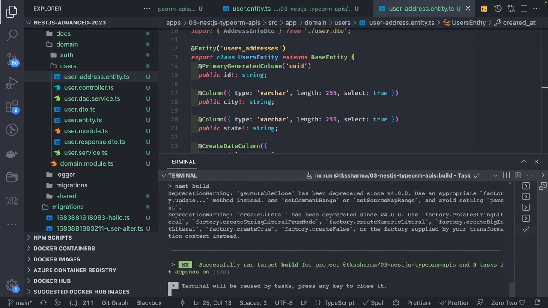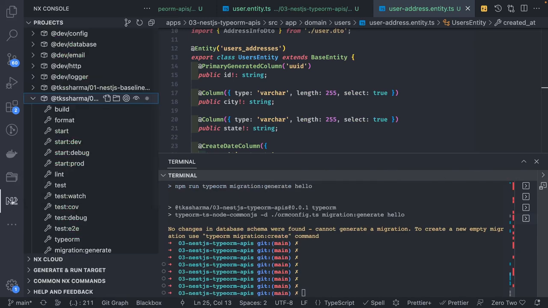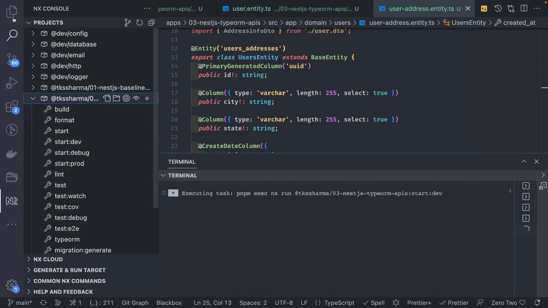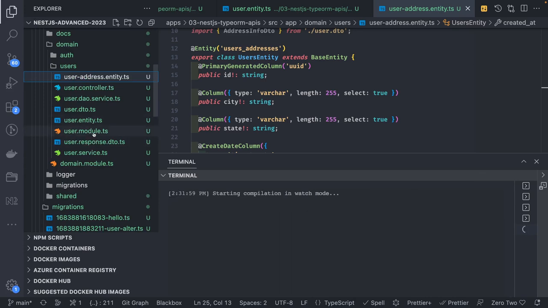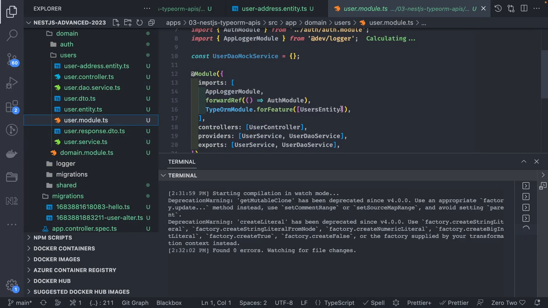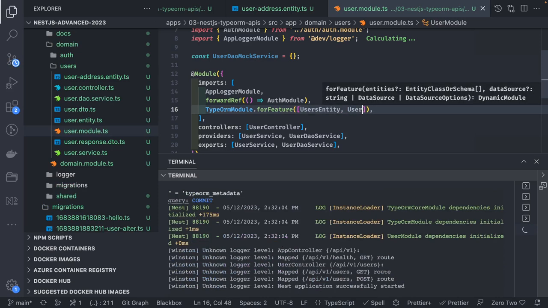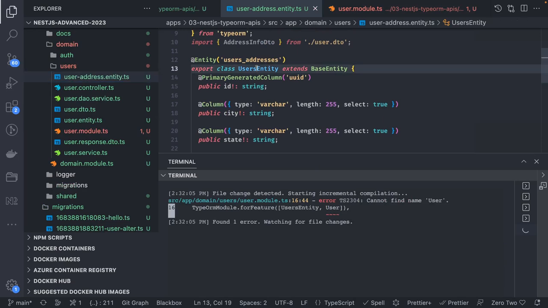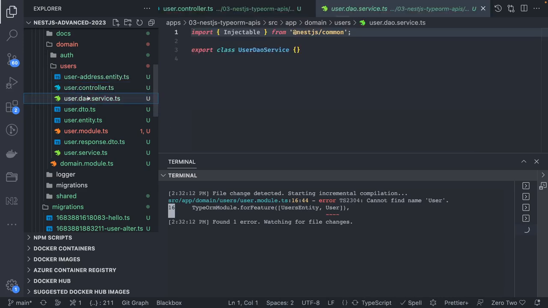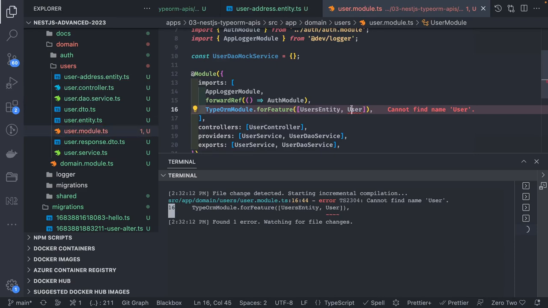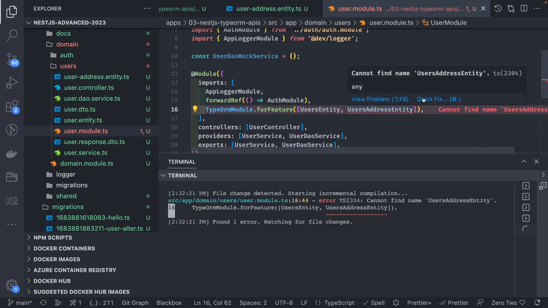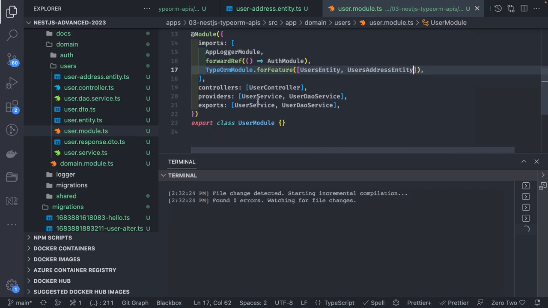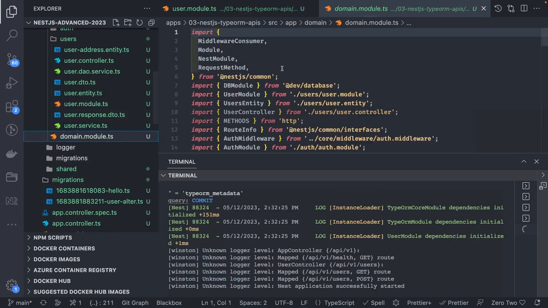I will restart this application. npm run start dev. Okay, I'm not importing this entity, sorry. So what I need to do is, in the user module, add the user entity and then the user address entity, because unless we consume it somewhere, how can it be synchronized automatically? So I need to pass this in the db module. In the user module it is TypeORM dot forFeature if you want to consume it in your services. Otherwise, inside the db module dot forRoot, you need to pass it.